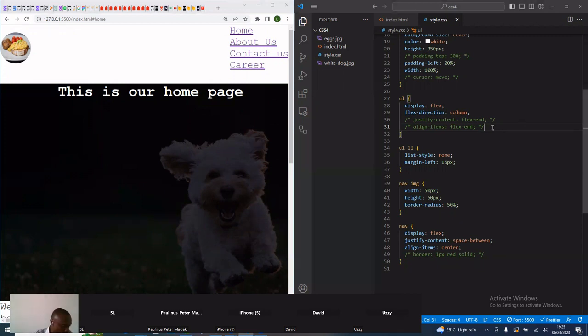I don't know if there is any question, because this is a very important section. You'll be using flexbox a lot. So if you have a question, please, you're free to ask. All right, so I will just continue.